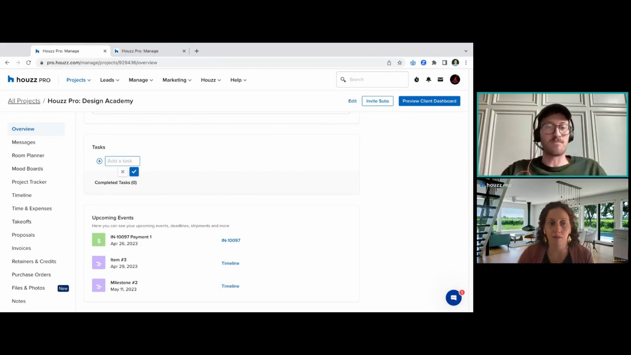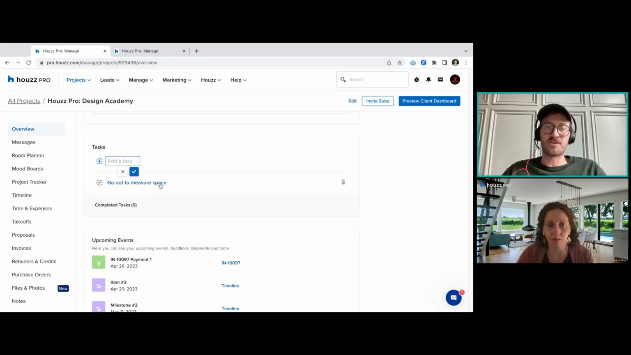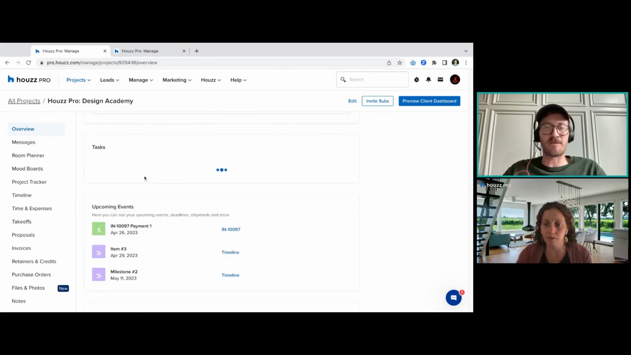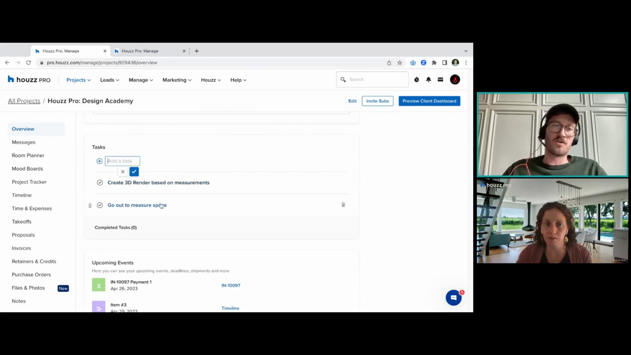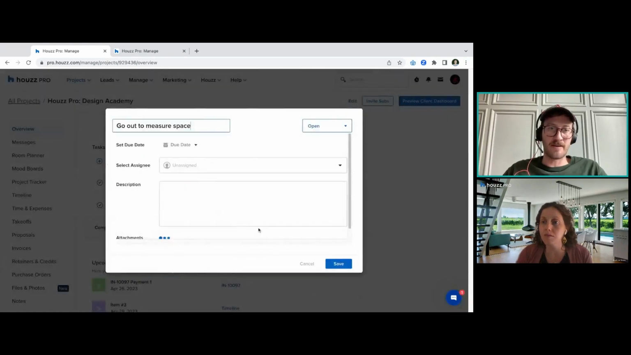So, go out to measure space, really generic, but we save that. That is now a task. Let me go ahead and save that too. So we have go out to measure space and create 3D render based on measurements. Once I've made a task, now I can manage it. You do need to type a task in prior to managing it, but once you've done that, you can then come here, click on the task itself, and you'll see the manage portion.